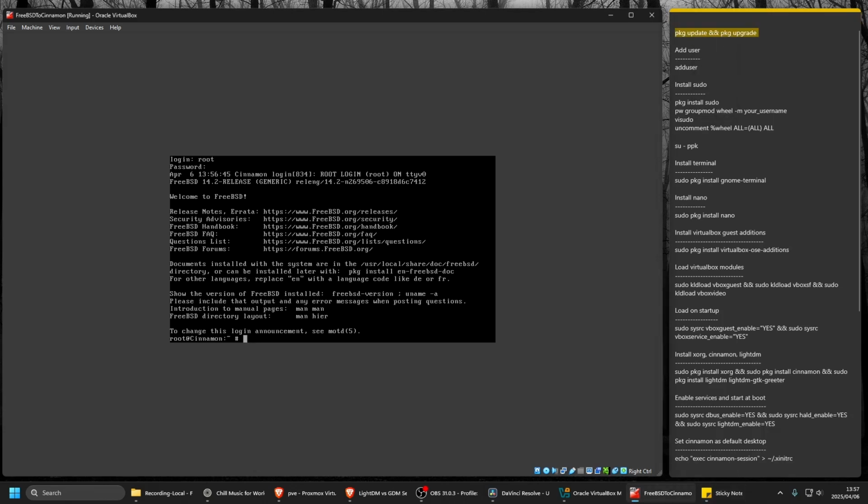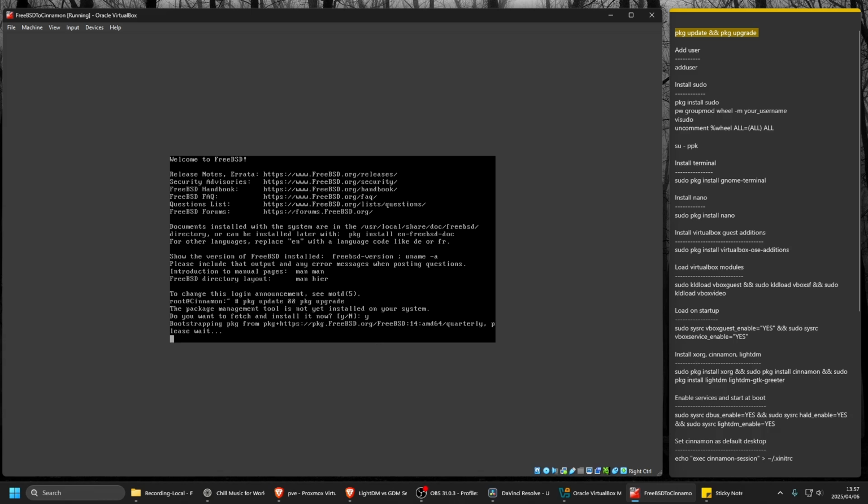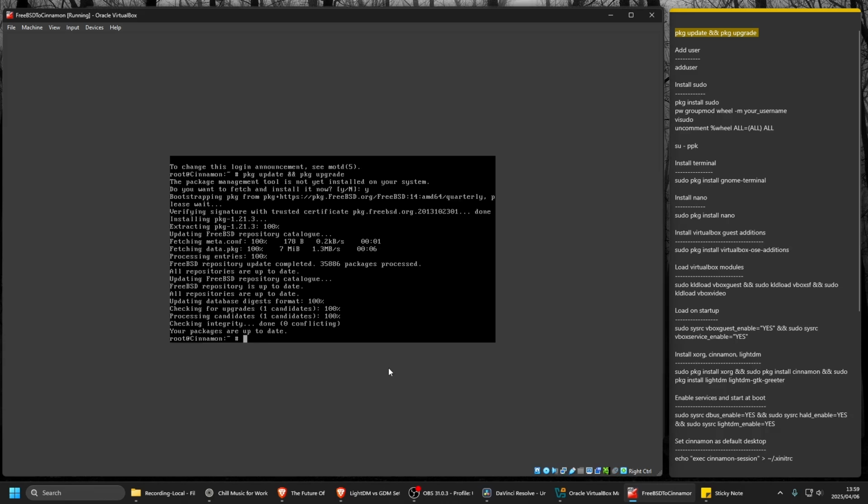I won't be able to paste now. I should just concentrate. So just type in package update and package upgrade. Say yes, and let's just wait for it. Okay, good. So the next thing that we want to do is add a user.